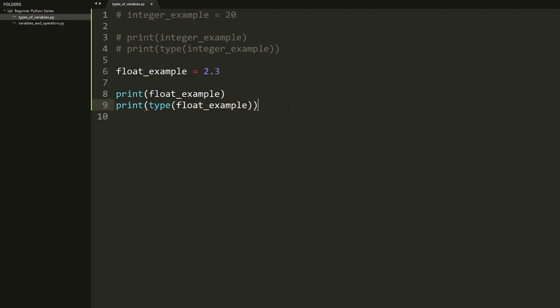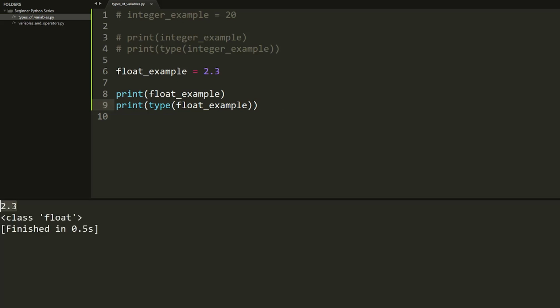So I'm going to hit Control S to save it, and Control B to run it. And we get 2.3 and then class float. The reason we get 2.3 is because float example is 2.3 and we're printing float example. And the reason we get class float is because we're printing the type of float example, and the type of float example is a float. I hope that makes sense.